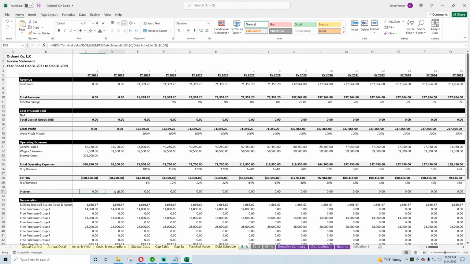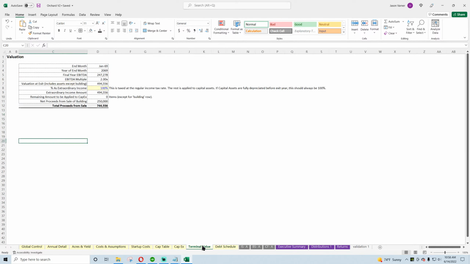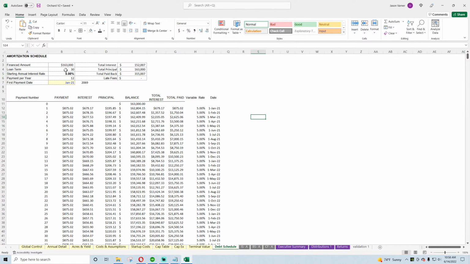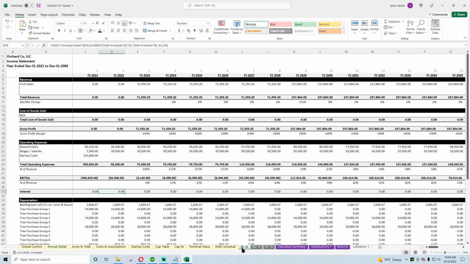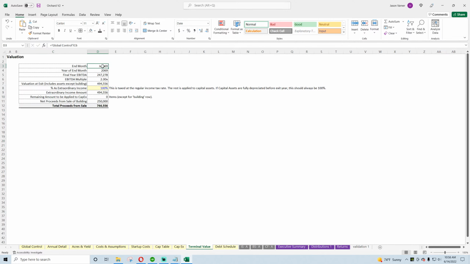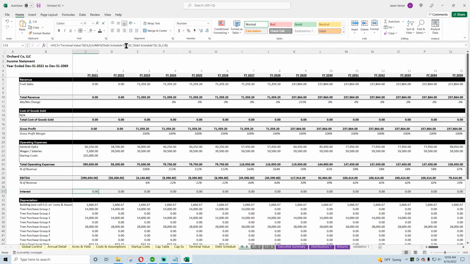EBITDA, interest. Okay, so what's going on with interest? Where's our debt schedule? Oh, I removed that row from the annual detail. Okay. Well, wait. If C5 is greater than D3, what's terminal value D3? The end year. Principal is in D, interest in C. So interest is in C.